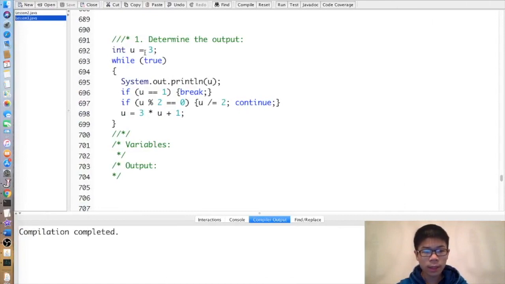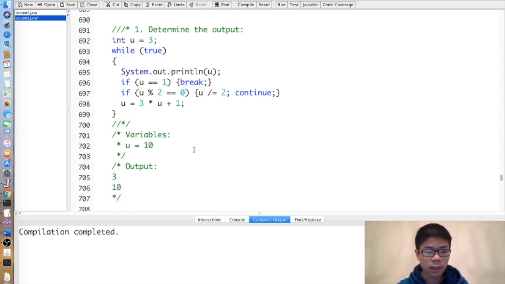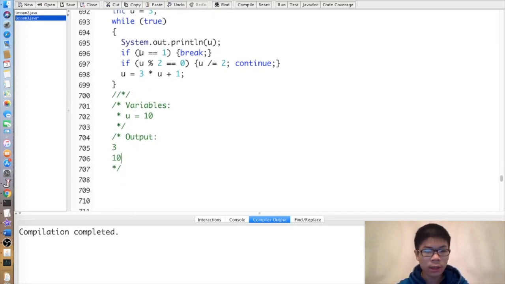Here are a few exercises. So the first one, u is 3. Then condition is true, I print 3. 3 is not 1, 3 % 2 is not 0, so then u becomes 10. Then prints 10 in the next iteration. Then u is not 1, but u % 2 is equal to 0.